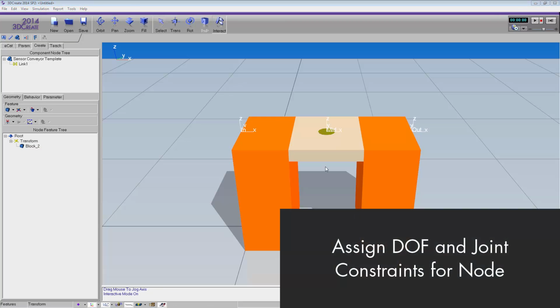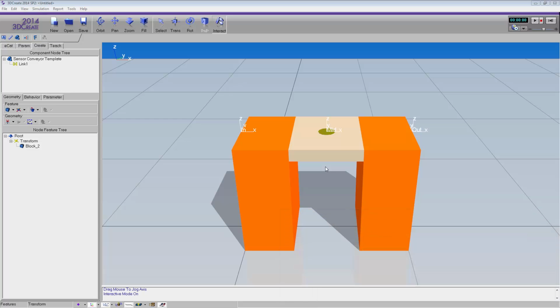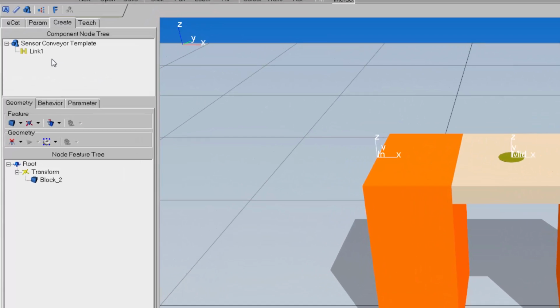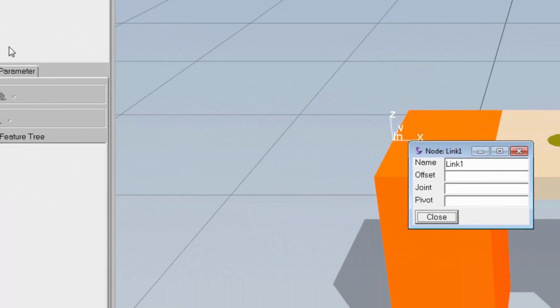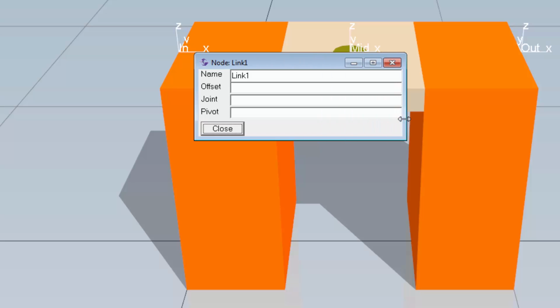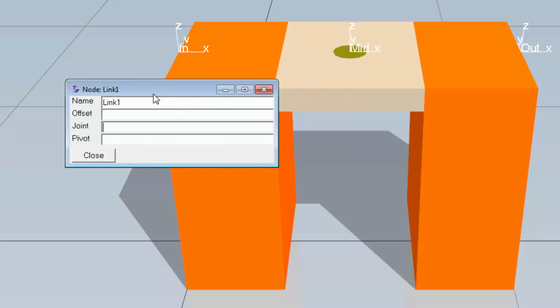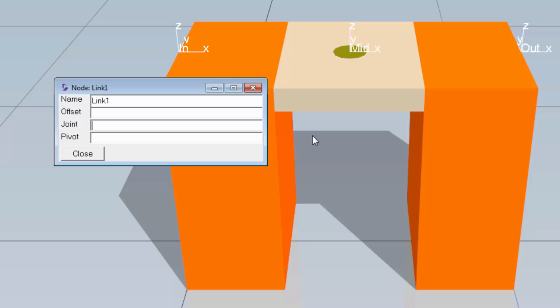I can now assign a degree of freedom and joint to the node that is being referenced as the platform, in this case link 1. So I'll go back to the component node tree, double-click link 1 to access its properties. You can see here it has a joint property. So I want the platform to move up and down along the z-axis. So for the joint, I'll write the expression capital T, lowercase z as in z, parentheses, and the joint for the servo controller that we set up is called lift, so I'll type L-I-F-T, press the enter key. There's no errors, so I'll close this out.